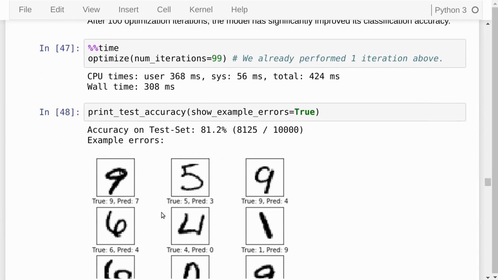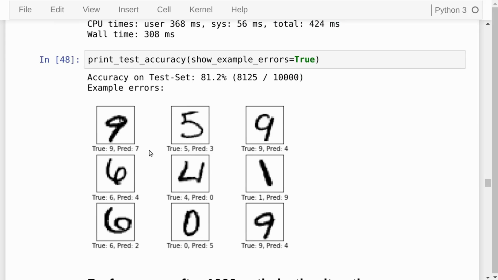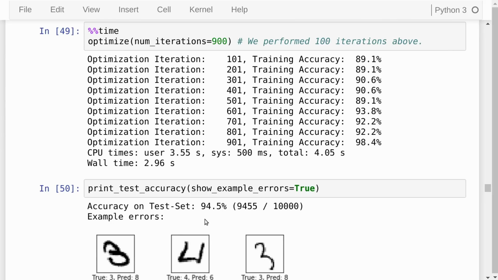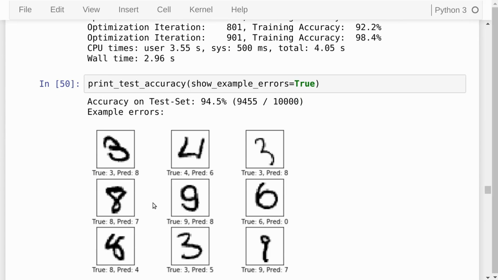And here are some examples of images that have been misclassified. For example, this is supposed to be a 9, but it has been classified as a 7. This is supposed to be a 5, but it has been classified as a 3, and so on. After 1,000 optimization iterations, we get an accuracy of 94.5%. And here we have some examples of misclassified images again.